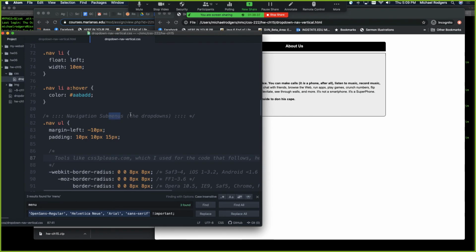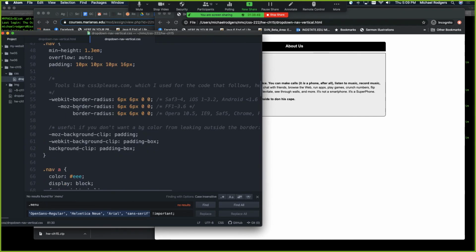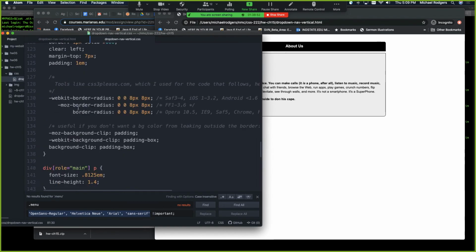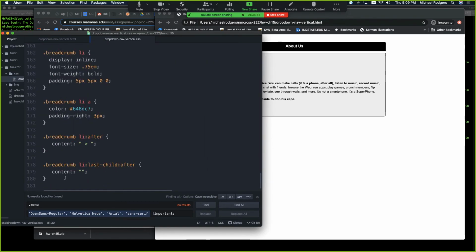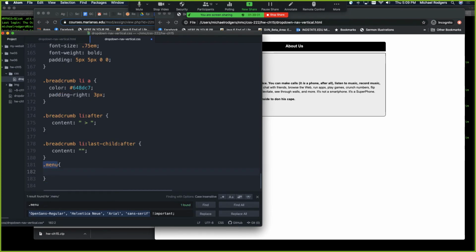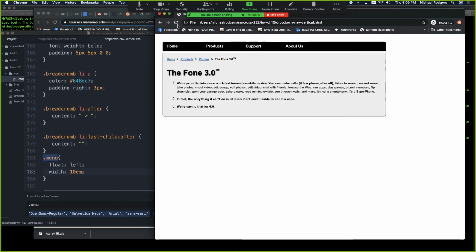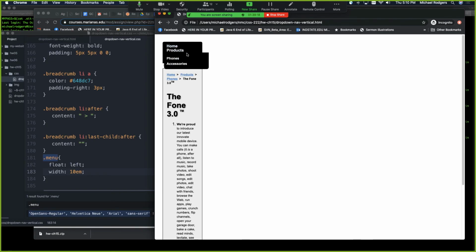And over here, if I do a search for .menu, I find nothing. So let's go down here at the bottom, type menu, and float left with a width of 10 EM. Okay. Refresh. All right, so the menu is over here now.